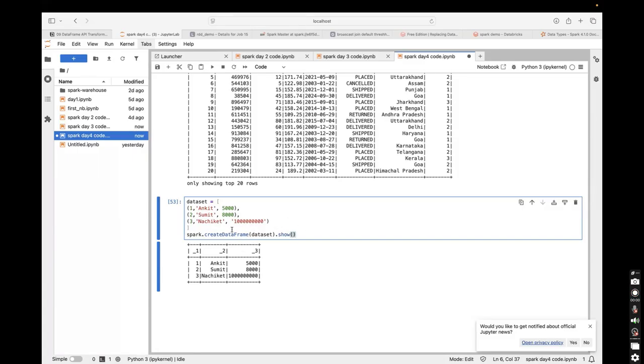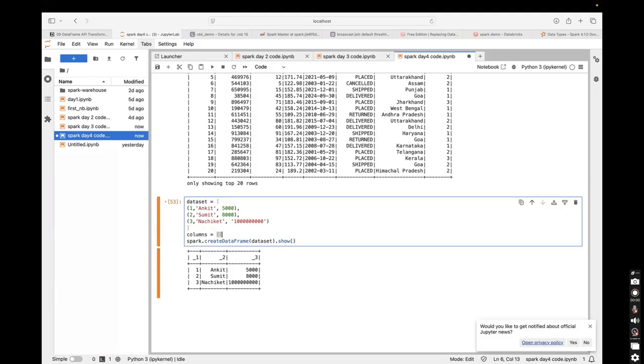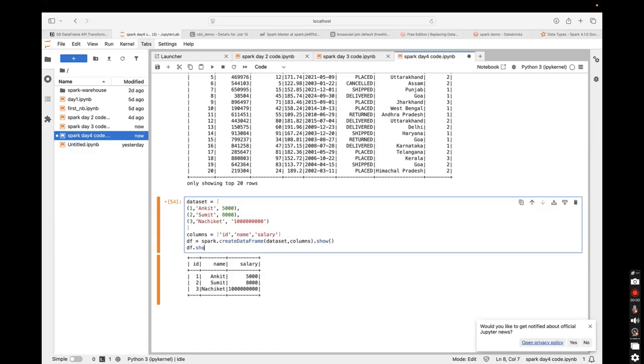So what I will say my columns are this. So let's say my columns is, first one is ID, second one is name, third one is salary, right? And I will pass these columns here. Or you can pass this directly. Anything is fine here, right? And if I just do show now, it will give me this, right? And maybe I will create a data frame here and I will show you df.show. Not show, I want to do print schema.